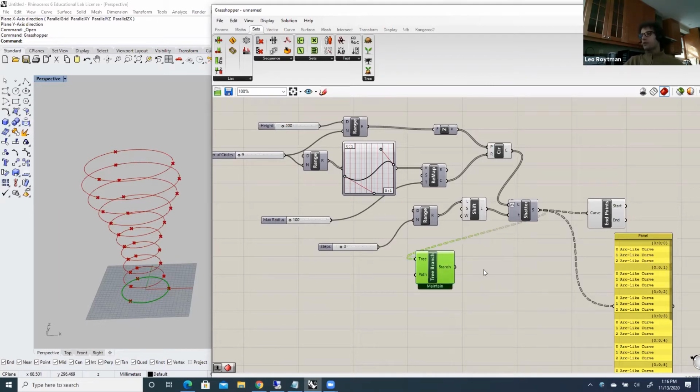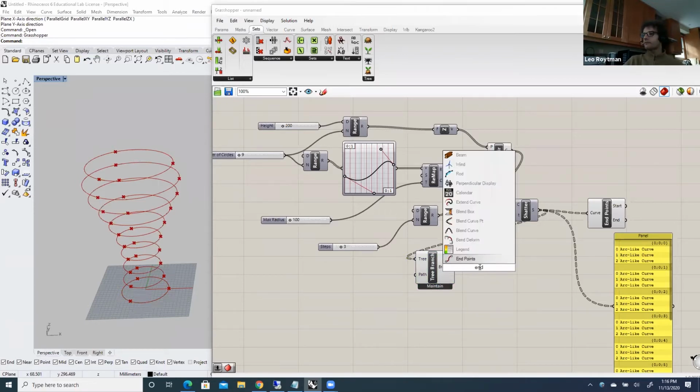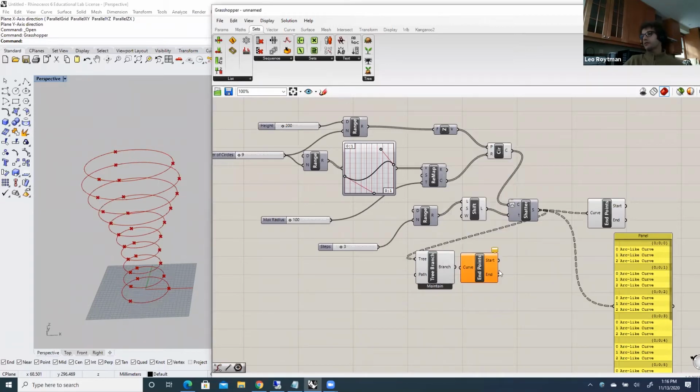What we want now is to create vectors. And a vector is defined by 2 points, right? So we need endpoints of these curves. If we double click on the canvas and type end, here is an element called endpoints. So we feed it with our 3 curves. And now the start and end points are just the start and end points of each curve. We can proceed and define the vector.